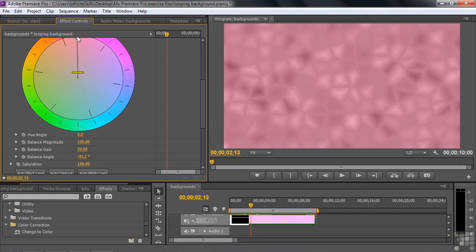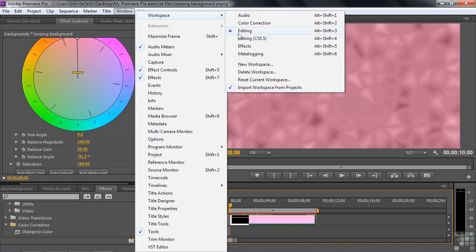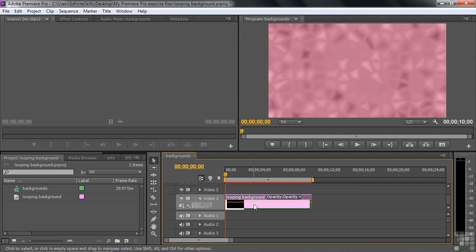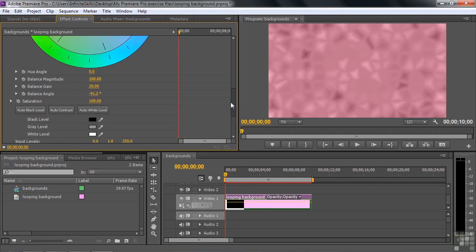What I want to do is have the balance angle go around a couple of times so that it'll loop too. So I'm going to take this current time indicator to the beginning. I'm going to reset my workspace by going Window, Workspace, Reset Current Workspace. We get everything back to where we started. Okay. Click on this guy, go back to Effect Controls. Now let me just get this guy to evolve for us.